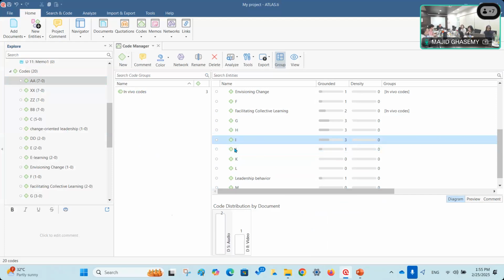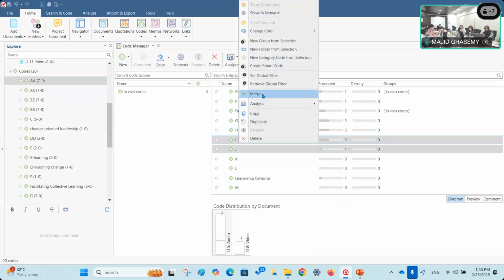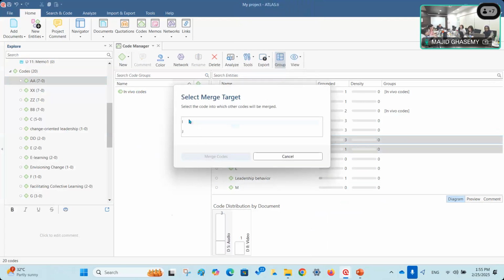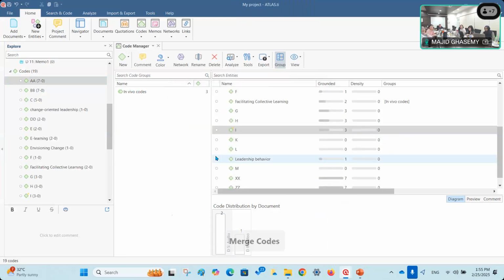So I can simply merge these 2. First, I need to select them, right click on them, and then select merge, okay? And then it says, select the code into which other codes will be merged. So I select I so that J is merged to I. So I just click on merge code. Now what happens is that I still have 3. It is because I had one overlapping code here.